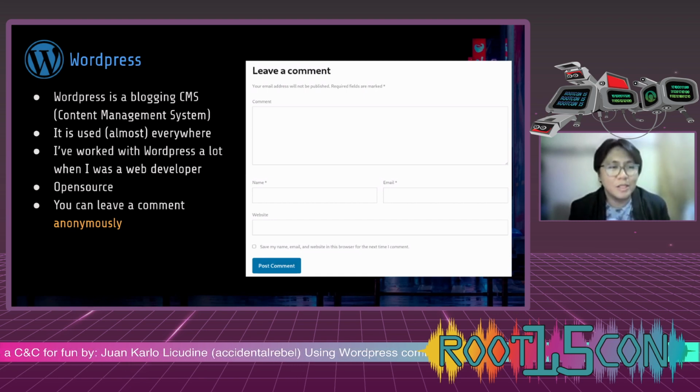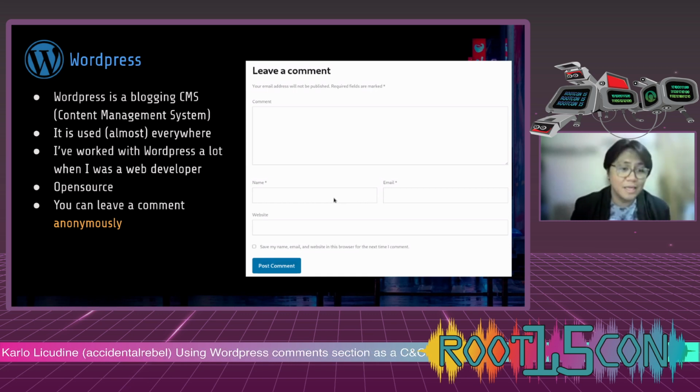The reason why I wanted to use WordPress is because I have a lot of experience with the platform, especially during my early days as a web developer. It also helps that WordPress is open source, and I know from experience that you can leave a comment anonymously, meaning you don't have to create an account. As long as you post a comment, you provide a name, and you provide an email, even though it's not a valid email, WordPress would accept that comment. And this is when an idea popped into my head.